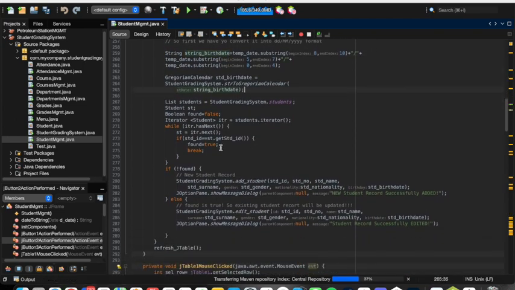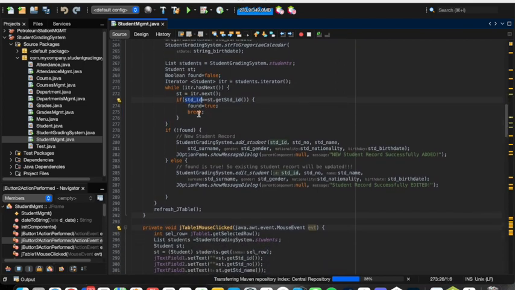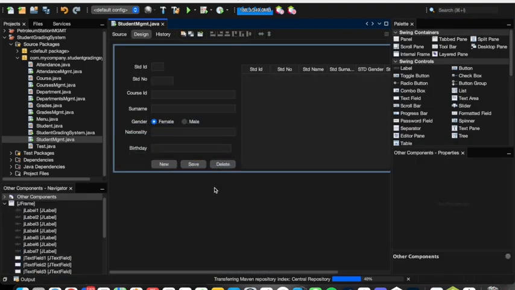And then we are creating student lists and assigning to the student grading system students, and we are checking if there is any record with the given student ID. If the answer is yes, we are just editing the student record, but if the record is new, we are just adding it to the table, and we have a delete button.